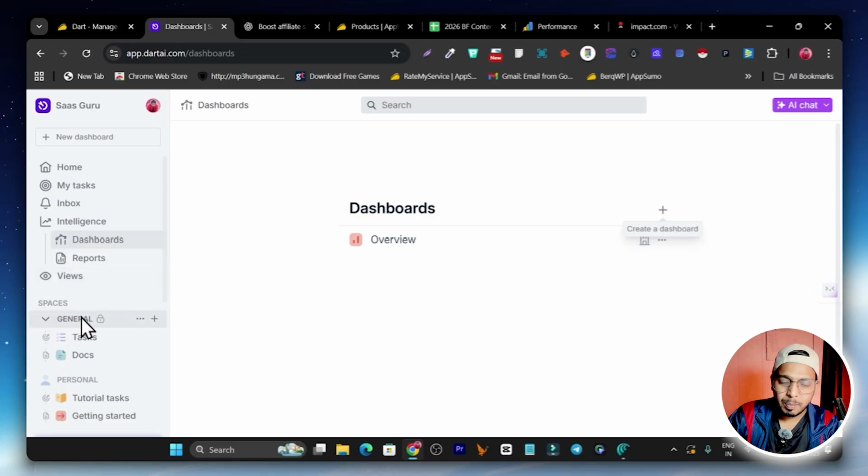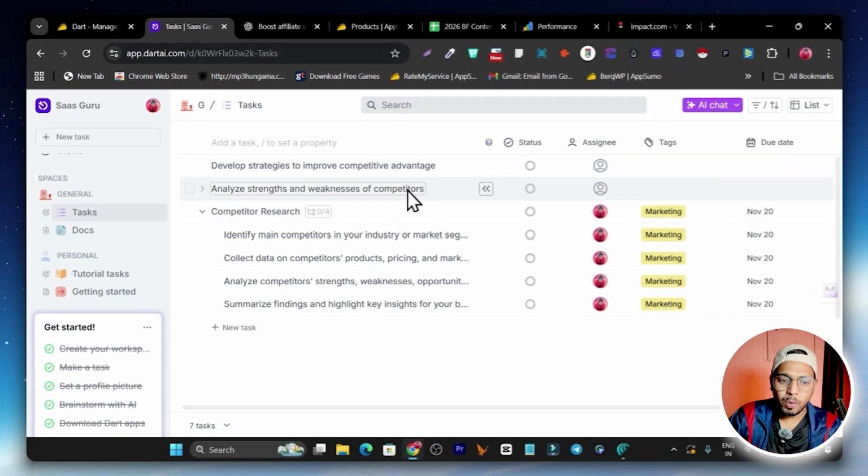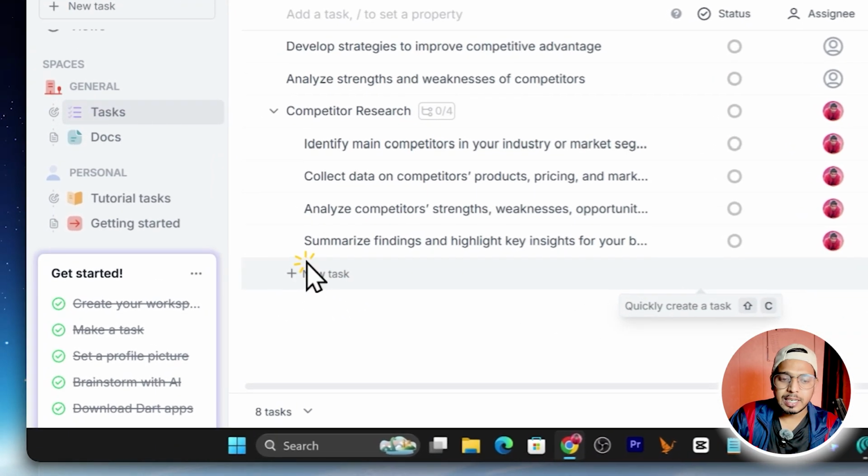Okay, but right now we have things like how I can add a task. So if I go to General, by the way, these are the spaces. I can click here on the plus icon and create more spaces with my brand name, with my project name, so that way I can instantly diversify and identify my projects. Okay, so if I go to Tasks, here I can monitor all of my tasks, and if I have a new task, I can click it here.